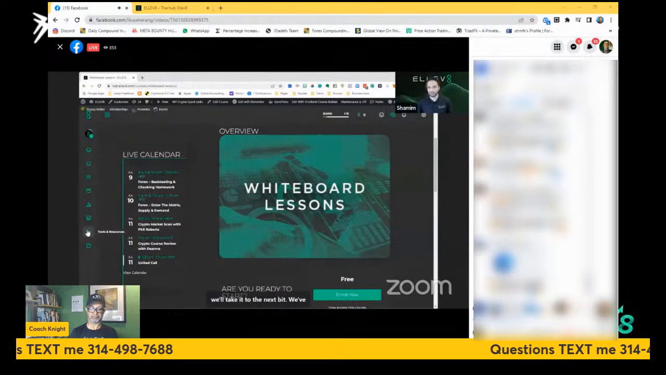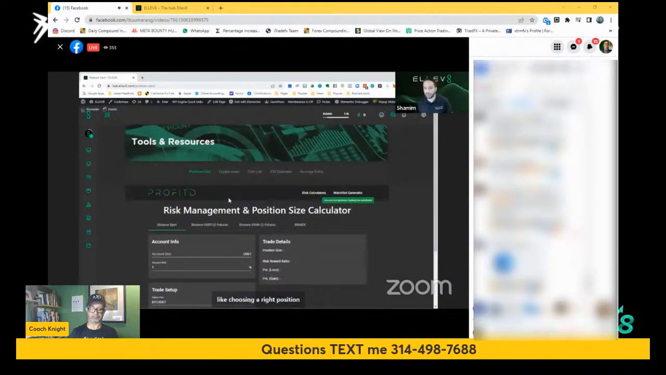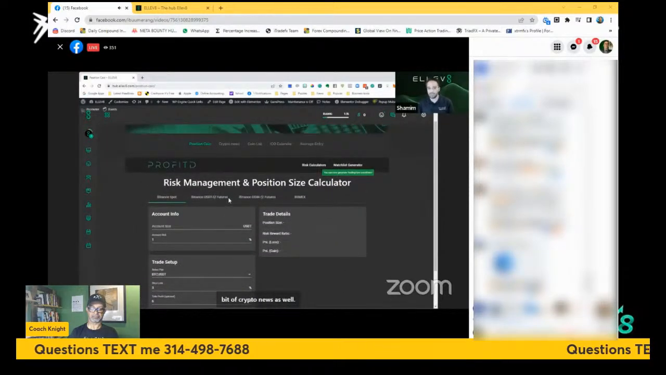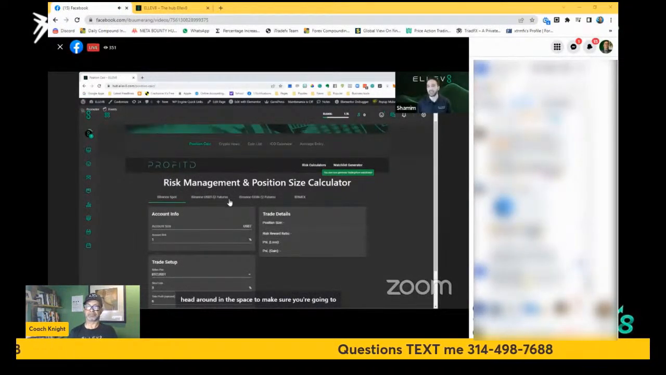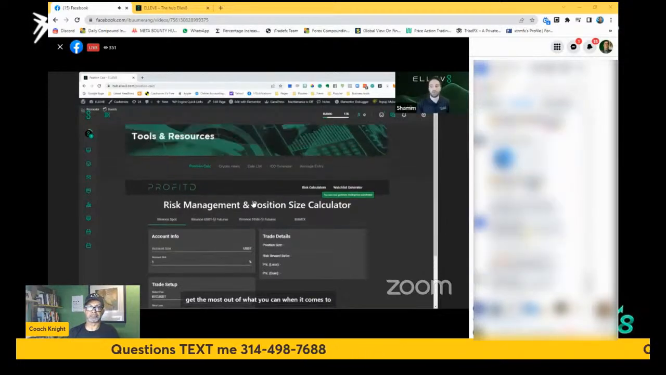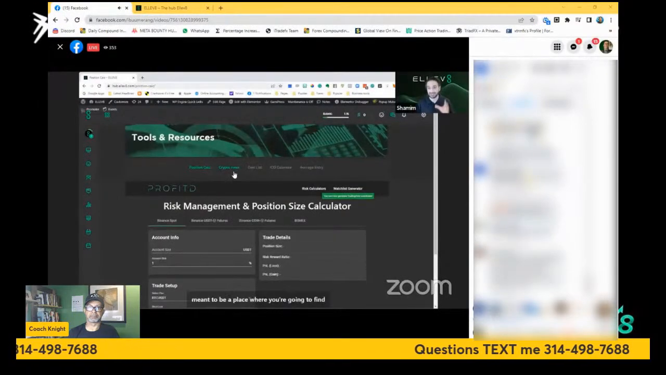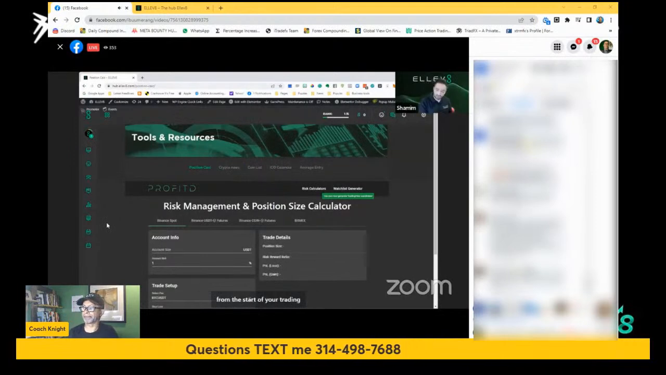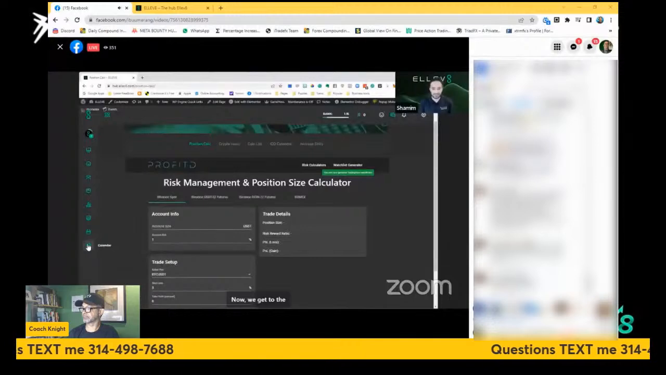Now we'll take it to the next bit. We've got tools and resources, which are just some pages around helping you in crypto, like choosing the right position size for your trades. It can be a bit of crypto news as well. All these things are stuff that you need to wrap your head around in the space to make sure you're going to get the most out of what you can when it comes to this platform. Again, all of it is in one place. The idea is, guys, this hub is meant to be a place where you're going to find all the resources and tools you need from the start of your trading journey all the way through.